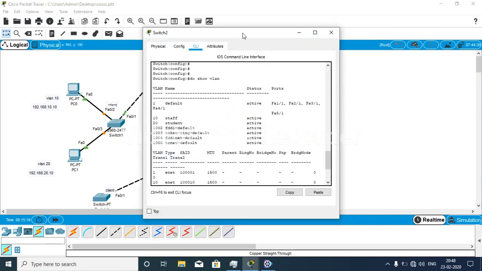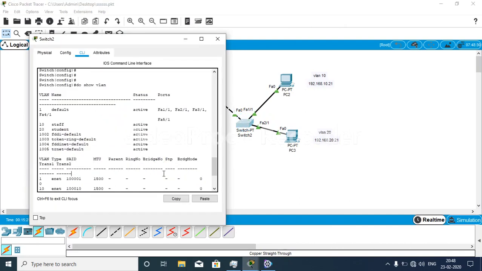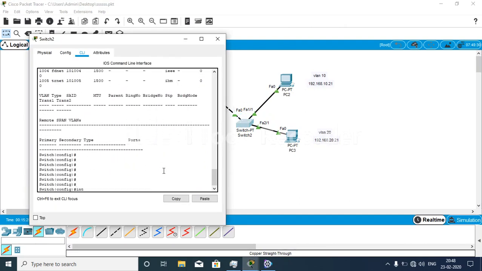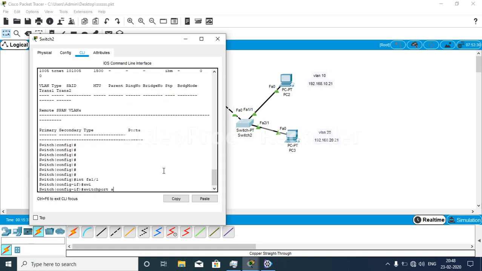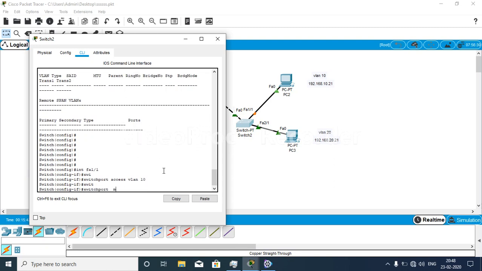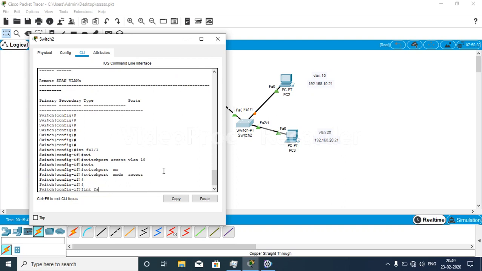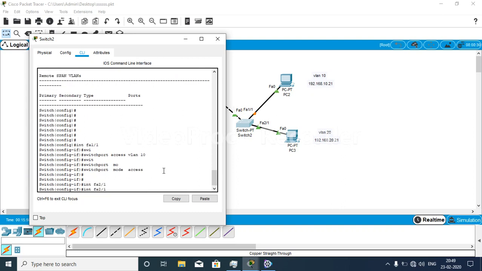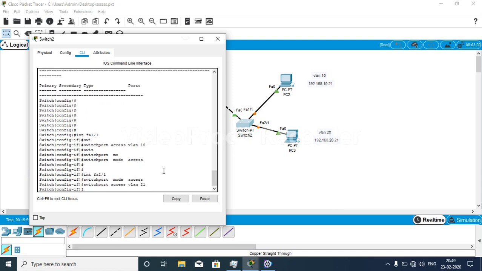Again, let's go to this one. Interface fa1/1, switchport access VLAN 10, switchport mode access. Okay. Interface fa2/1, switchport mode access, switchport access VLAN 20.